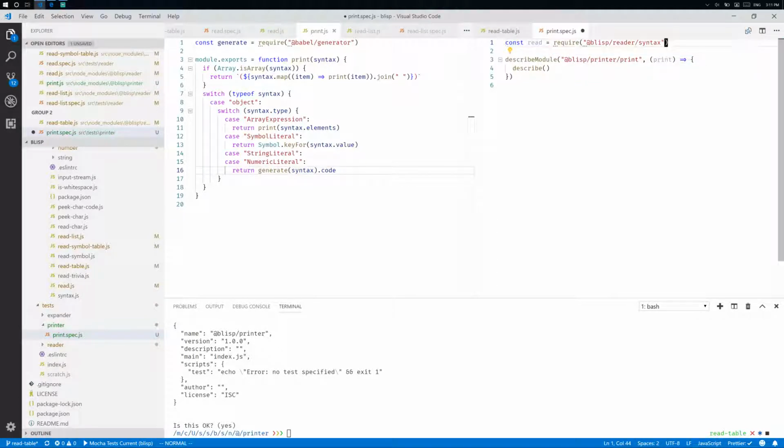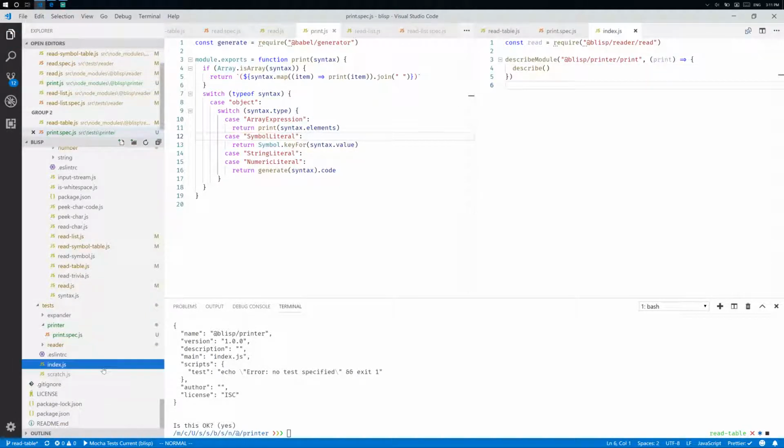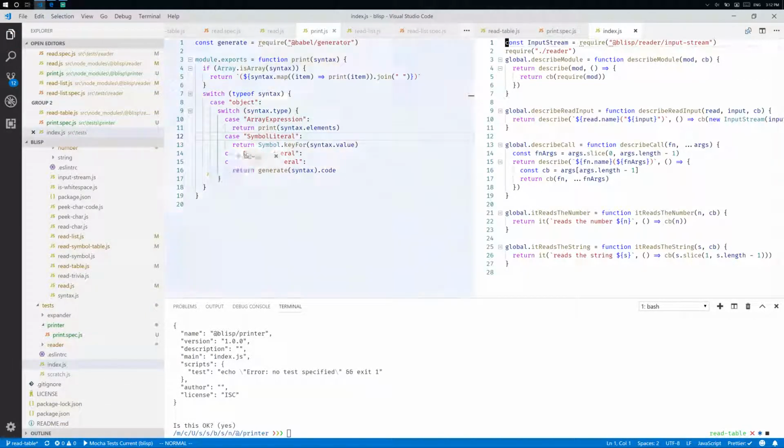Actually, let's just grab the read function. Why not? So then we can... let's see. Going to go back to our helper functions and see if we have something good for this.